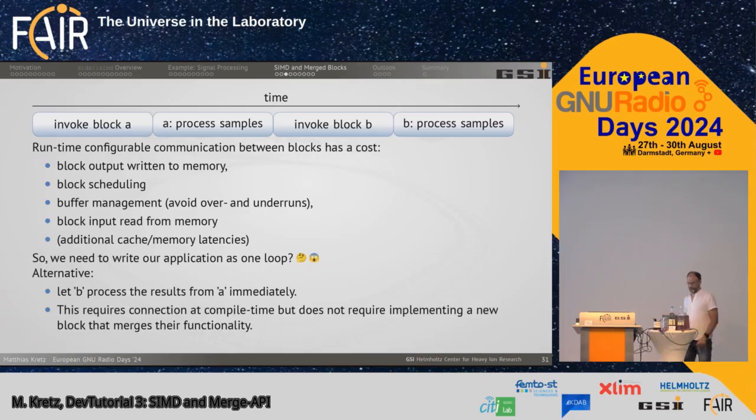I have a better alternative. Let's just use the results from A immediately when with B and skip this in between. But this requires the connection at compile time. But it does not require us to implement a new block that merges the functionality. Right? If you have a block and you just need a gain on one of the inputs, copy the whole thing and add a new parameter just to put a gain there. Copy and paste programming maintenance, this is a nightmare.